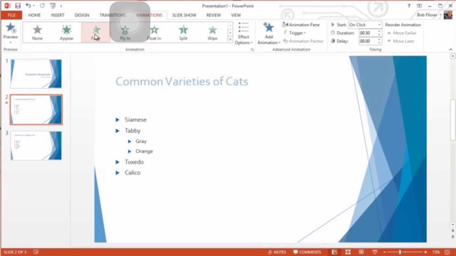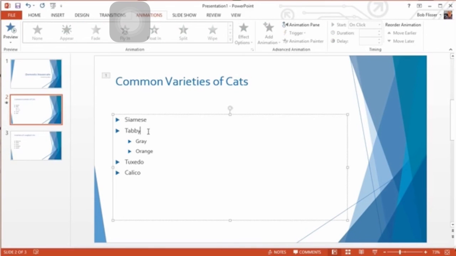And you see it gives me a tiny little preview. And you see there's a number 1. That means that's the first thing that's going to happen on the slide. Now I'm going to click here in the text area here. And I don't even have to select anything. I'm just going to click fade.